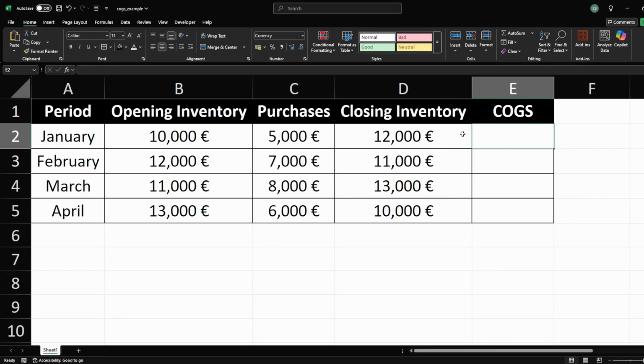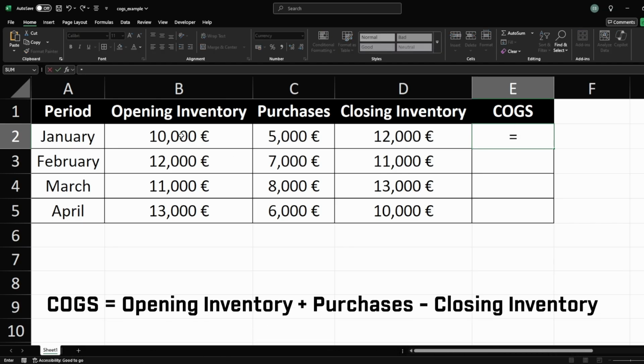Hey everyone, in today's video I'll show you how to calculate cost of goods sold in Excel. This is an essential calculation for tracking your product-based business performance.